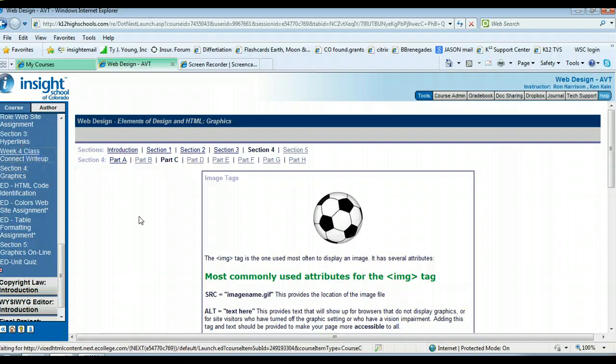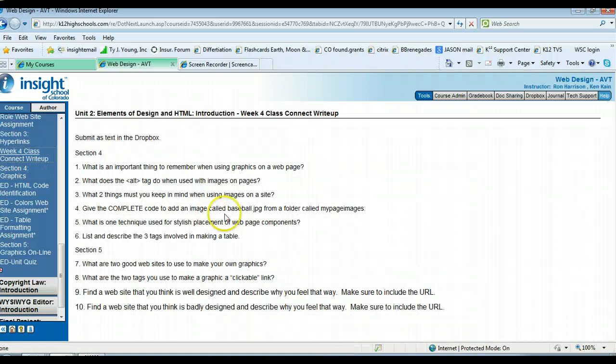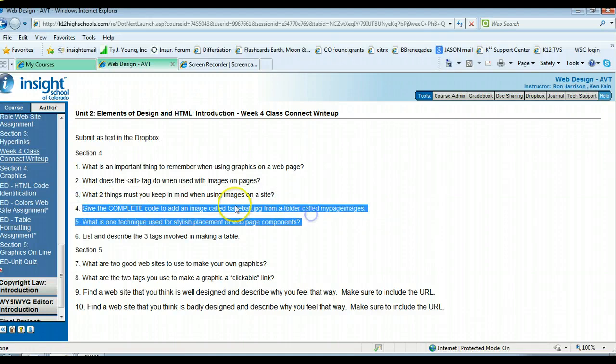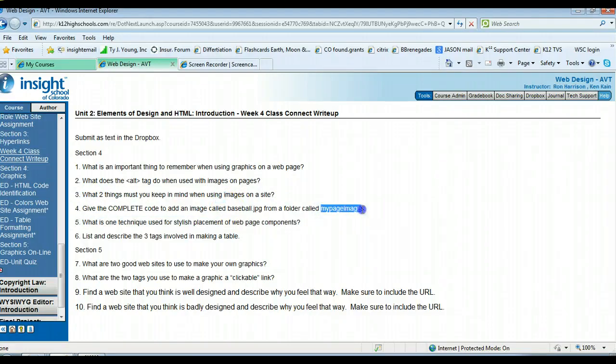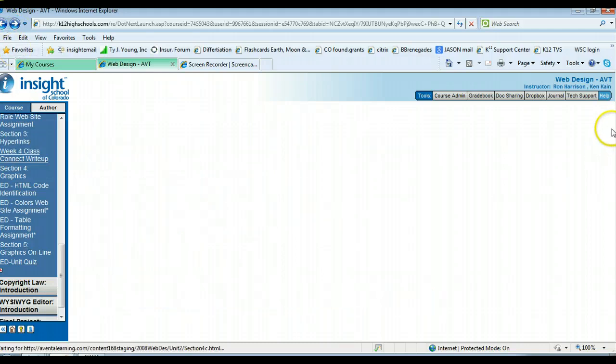Okay, back to the Class Connect write-up. So we talked about two things to keep in mind using graphics. This one, the complete code to add an image called baseball.jpg that might be in a folder called My Page Images. So it's in a folder called My Page Images, and the image is called baseball.jpg. So what is the coding to do that?